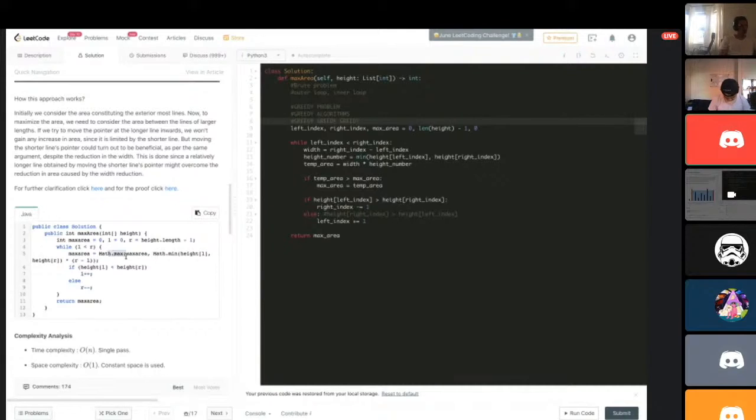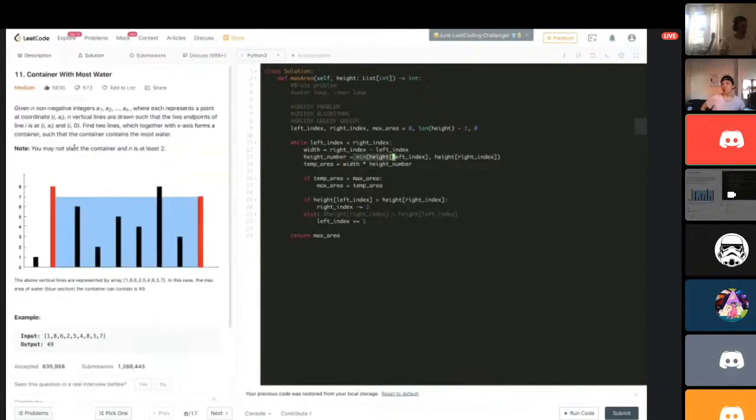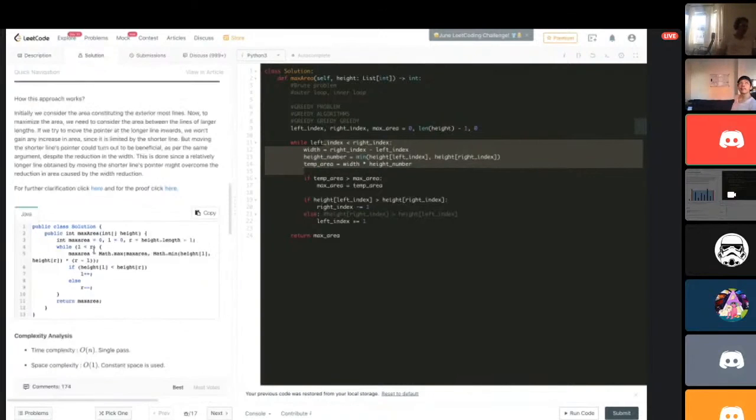Yeah, this max is cramming way too much stuff into one line. I prefer my approach, I think it's a lot more intuitive that the temp area is literally just the width times the height. And the height is the minimum, because we don't want the water to overflow, so we make sure the height is the minimum. So you don't have to worry about taking the max of a min. I think the solution is not very readable. But here it seems very similar.